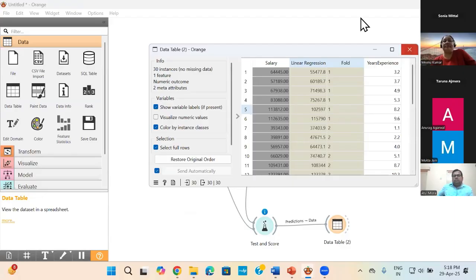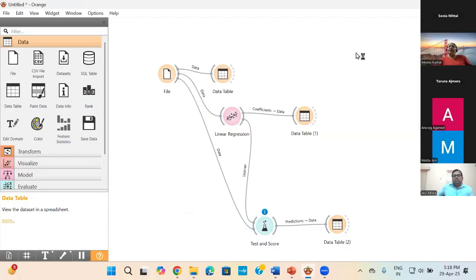So this is a very simple workflow of linear regression that you can do and show to your students. The data set is available in Kaggle. Just download it and start working.